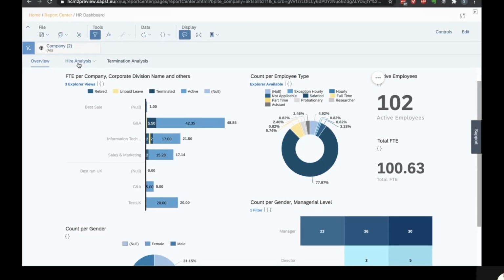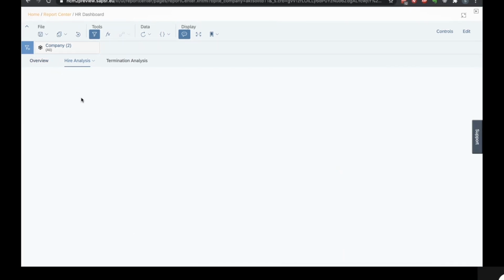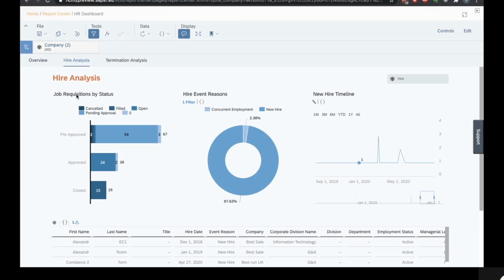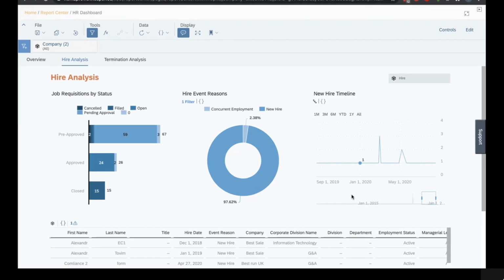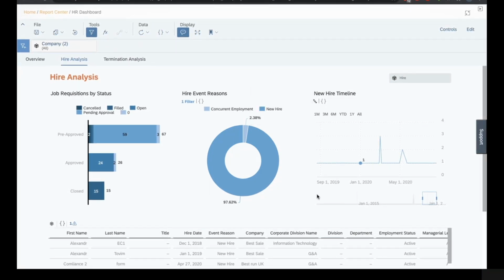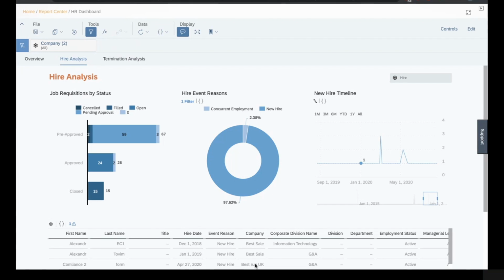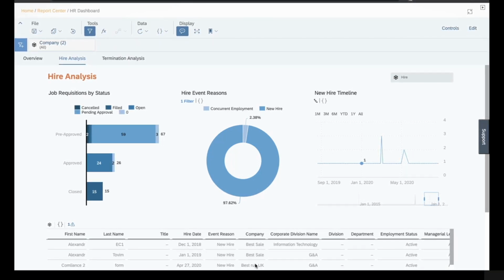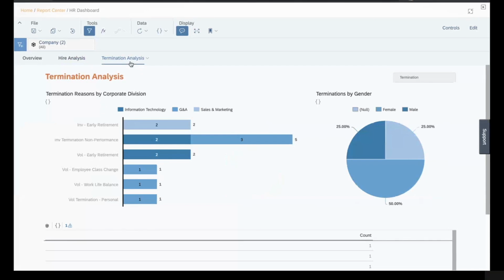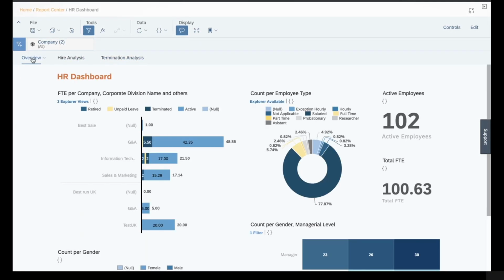Now, a key part of the story is this multi-page feature. Here on the hire analysis, we've got information from the recruitment module alongside information from Employee Central. Although a lot of the tools are around visualization, we also have tables as well, so you can see the raw data underneath. And a similar setup here with termination analysis.